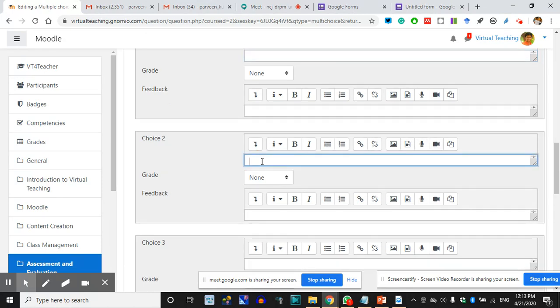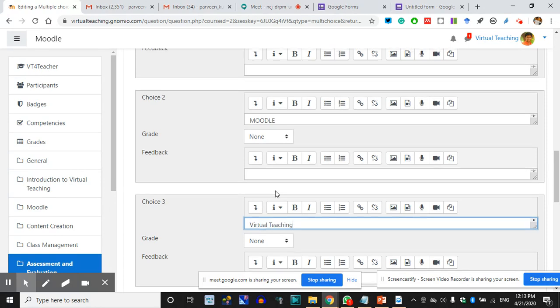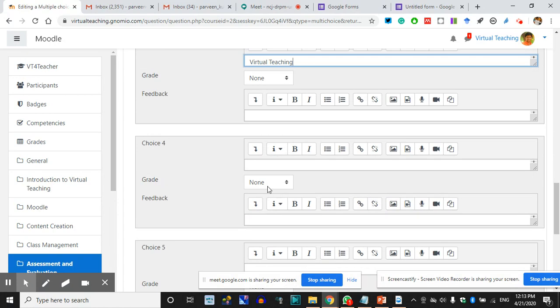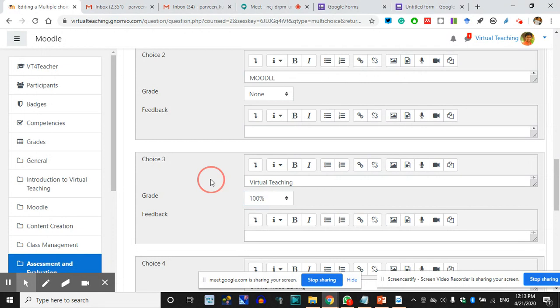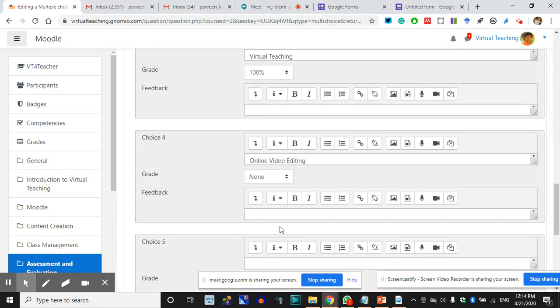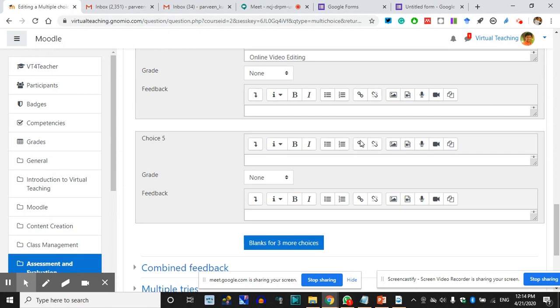That is my way of doing Moodle. What is this program about? Virtual teaching. And suppose I'm giving these three options. Let me do one more: online video editing. Now, virtual teaching is the correct one, so I'll give 100% here. Here, no mark to be given. So this is the manual one. No, I don't need extra blanks.